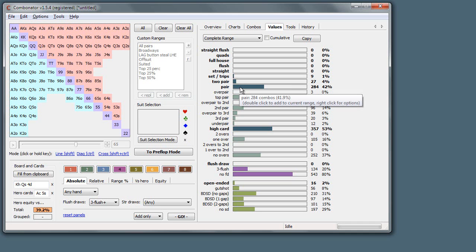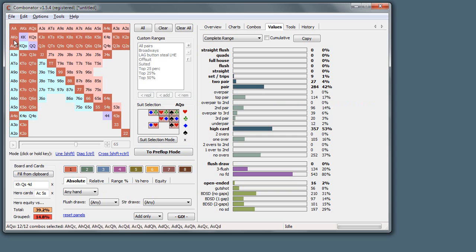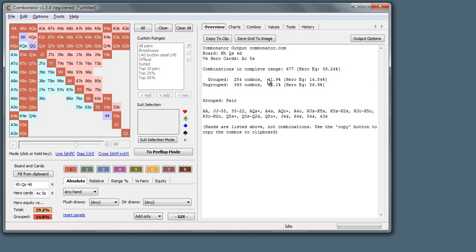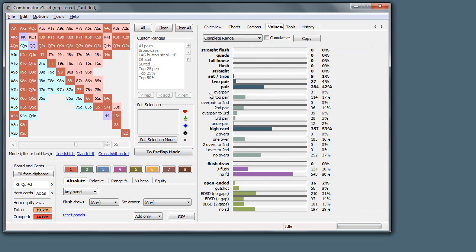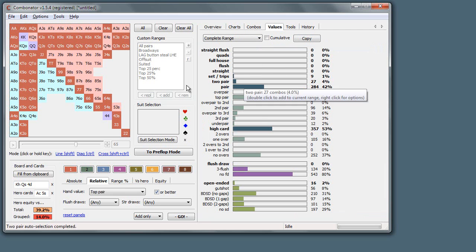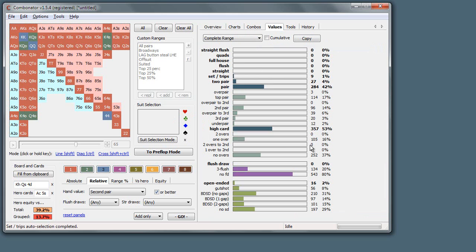And in fact you can double click on one of these bars and it'll assign all the pairs into the group we have down here. So it's another way of doing a quick auto selection basically. So we just double click on pair and it puts all pairs automatically into group 1. You can see here that that represents 41.9%, or 284 combos of hands, are now in group 1. Similarly we could put into group 2 all two pair hands, into group 3 all sets and trips. There you go. So that's all the value hands.